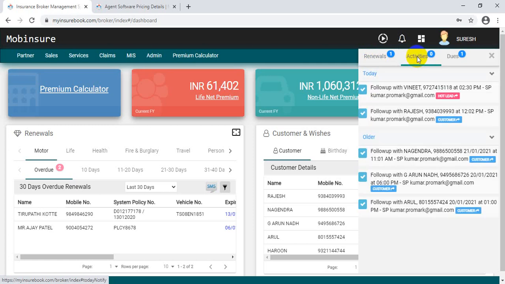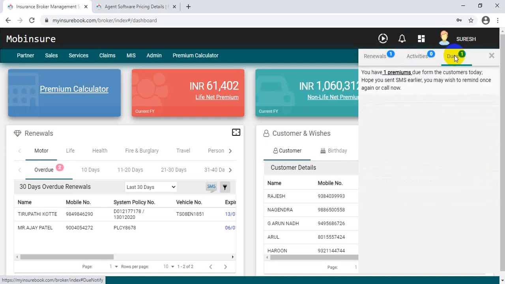Then next is the activities tab, where you will see all the meetings you have set up for that particular day, whether with your customer or with your agent. And the last one is, suppose you have given any policy on credit, and you want a reminder on that particular due date. If you set up that date in the policy, you will get a due date reminder to collect the premiums. So all these three types of notifications you get from the system.